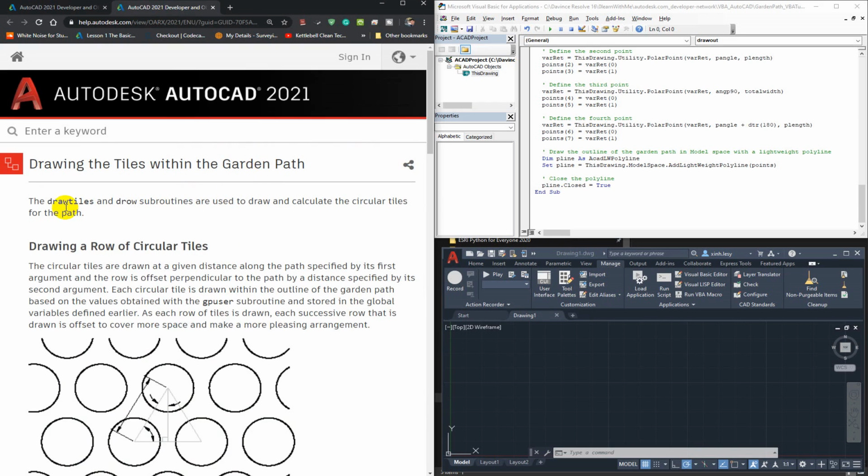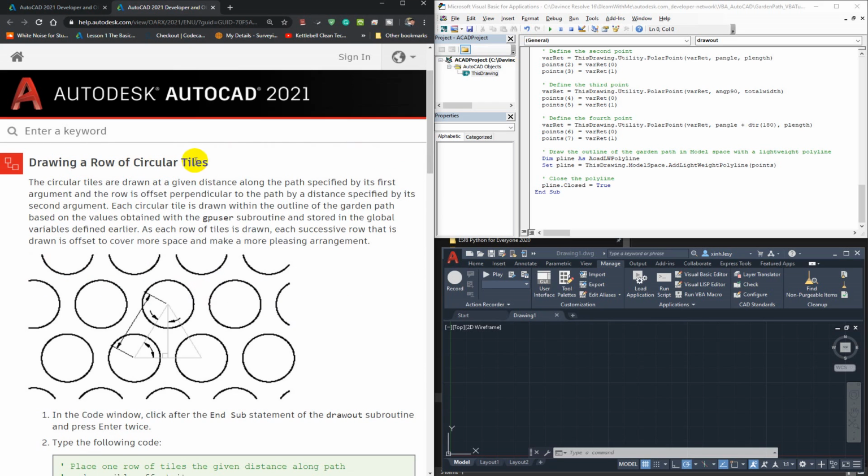Part 7. Drawing the tiles within the garden path. So the DrawTiles and Draw subroutines are used to draw and calculate the circular tiles for the path. Draw a row of circular tiles.